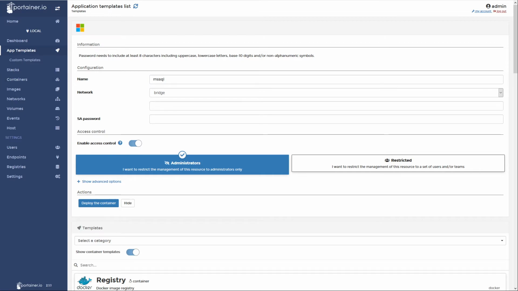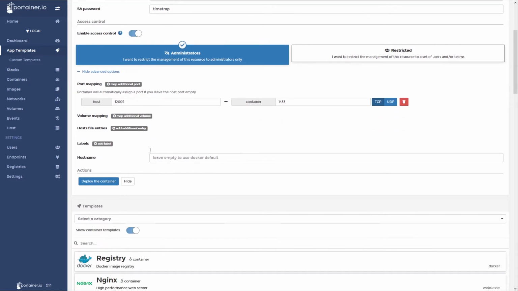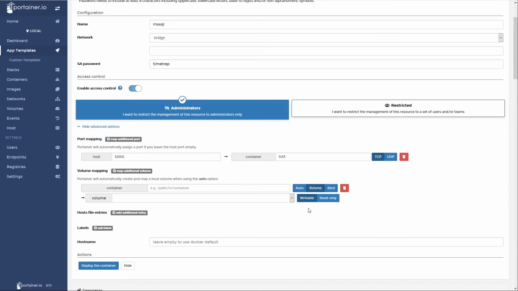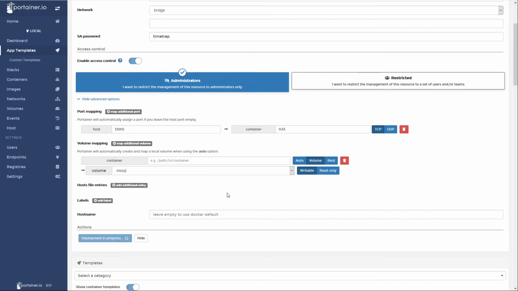And look at my port list here. So my next port for this one is going to be 12005. I need to give it a password. And volume mapping. So in this case, it wasn't there by default. So I'm going to tell it that I want to map one and I want to set it up. So I go ahead and pick my volume, say volume, writable, go down to MySQL, and everything else looks good. Deploy that one.